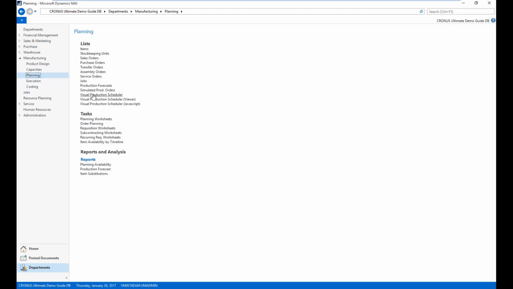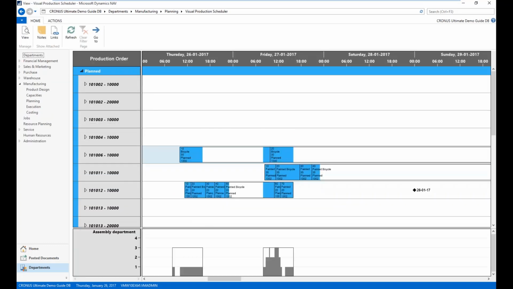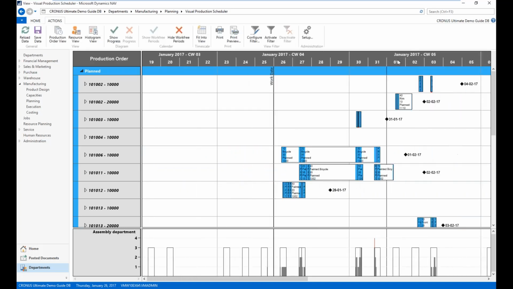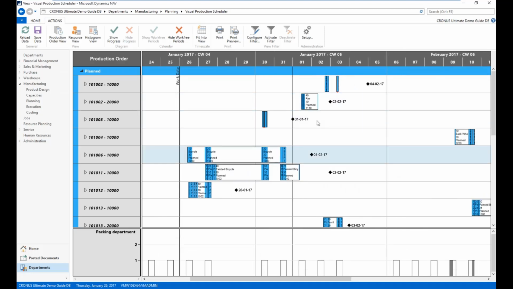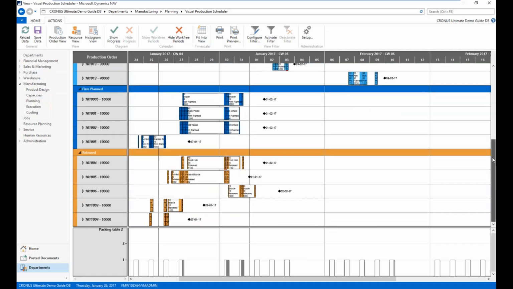So I come here into planning, and I come up here into the Visual Production Scheduler. You see it living here as a list item, and this first product, the Visual Production Scheduler, is actually the oldest of the children of this family of products that we've built for Dynamics NAV, and it's going to be visualizing our production orders from the manufacturing module in NAV.